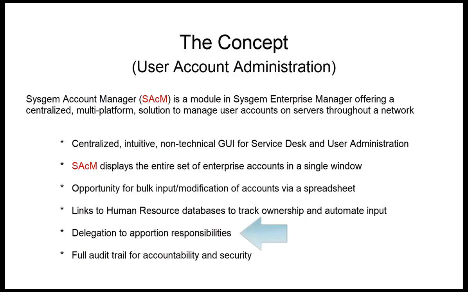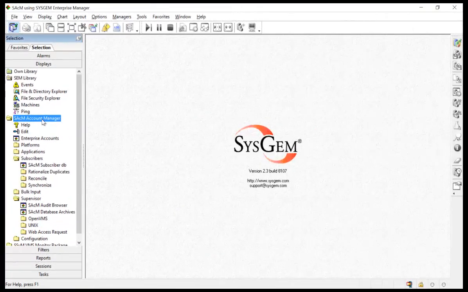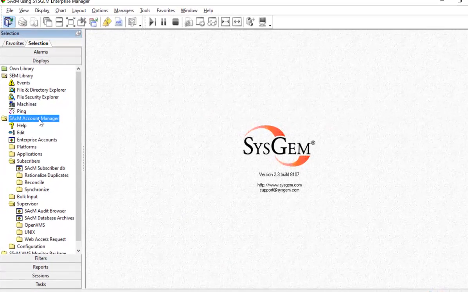Levels of SAcM privileges are assigned to different user operators to enable the delegation of responsibilities. A full audit trail is maintained to track transactions and to sustain accountability and security. Let's have a look at SAcM in operation.